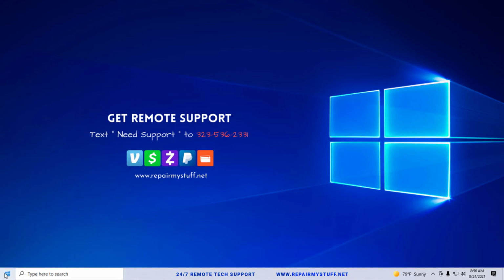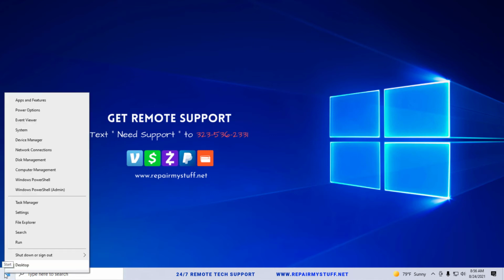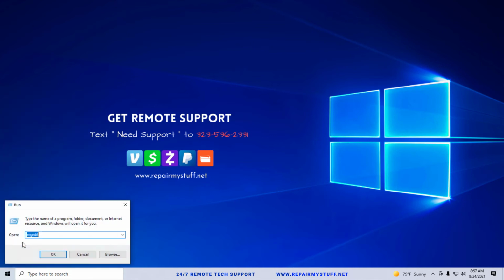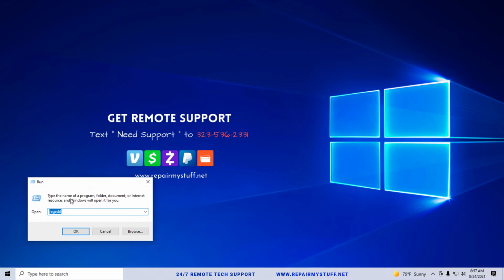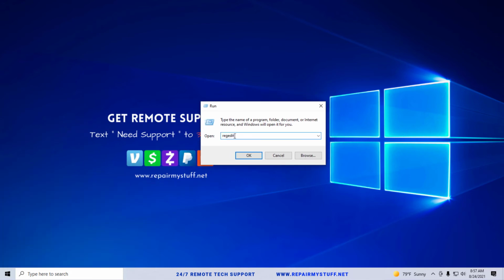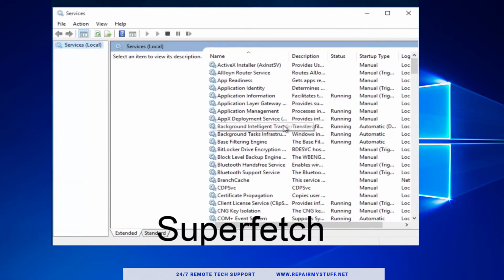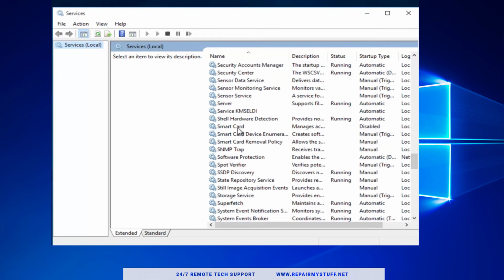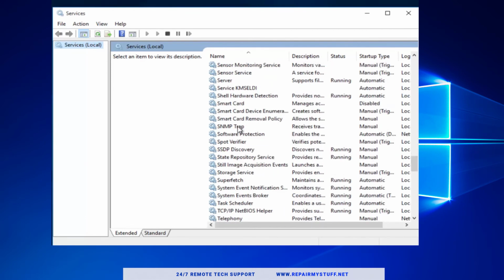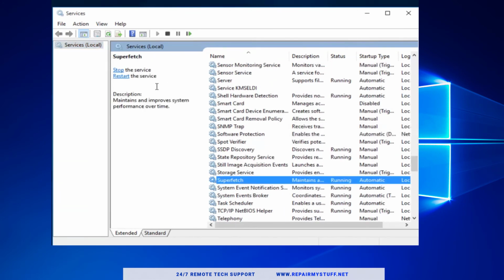You go over to your start menu and you actually right click on the start menu and you're going to click this Run button. Then you're going to get this Run screen pop up and I want you to type in services.msc and then press enter. We're at the Services menu. We're looking for Superfetch. Scroll down till we find Superfetch. There we go, right there.